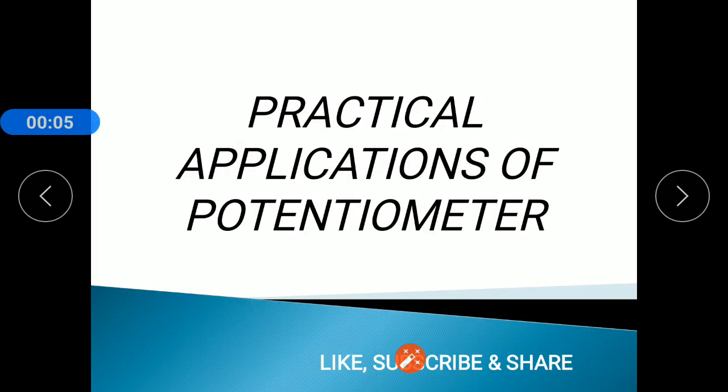In this video, we see practical applications of potentiometer. In the last video, we studied the different uses of potentiometer. Those uses are nothing but the experiments which you do in the laboratory. One of the experiments related to the potentiometer I will show here. This is just a demonstration of the circuit diagram, how the connections are done. This is the experiment to find the unknown EMF of a cell.